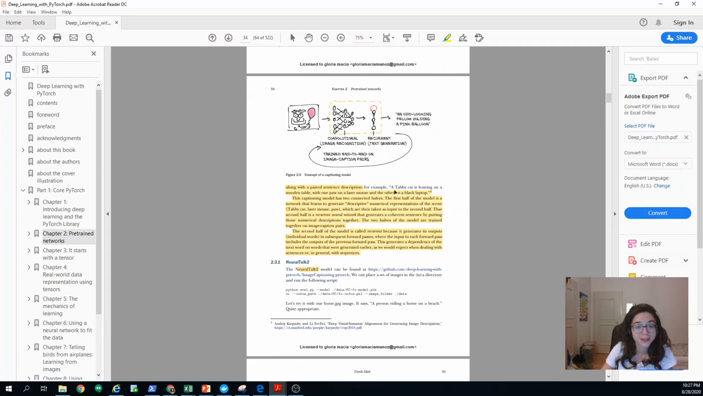Okay. And it says this captioning model has two connected halves. The first half of the model is a network that learns to generate a descriptive numerical representation of the scene, tabby cat, laser pointer, paw, which are then taken as an input of the second half. And the second half is a recurrent neural network that generates a coherent sentence by putting those numerical descriptions together. So the two halves of the model are trained together on image-caption pairs. Okay, and I think that's maybe also important to say.